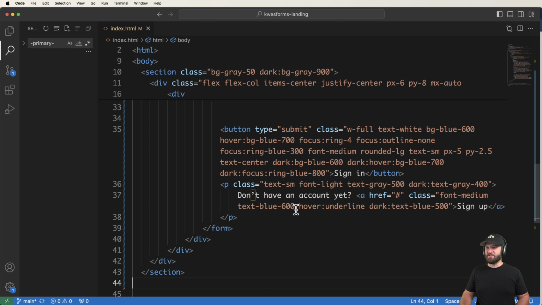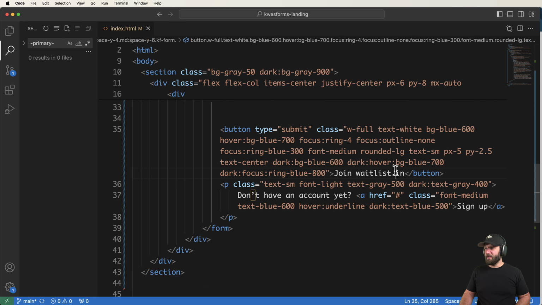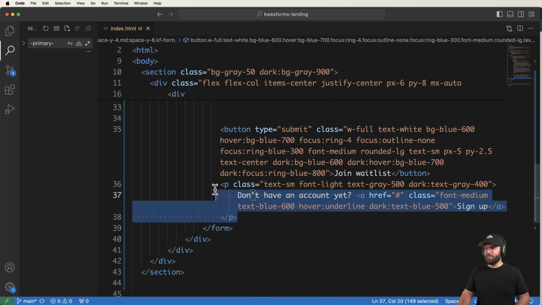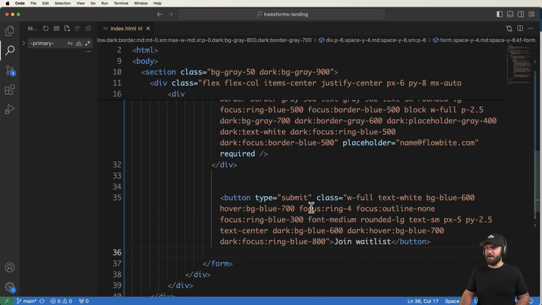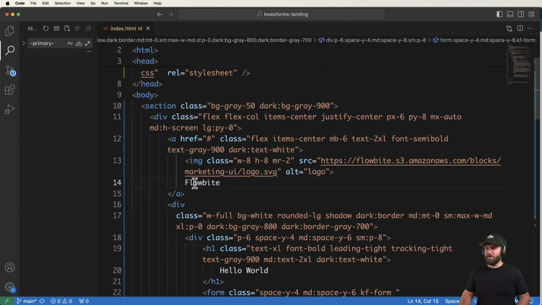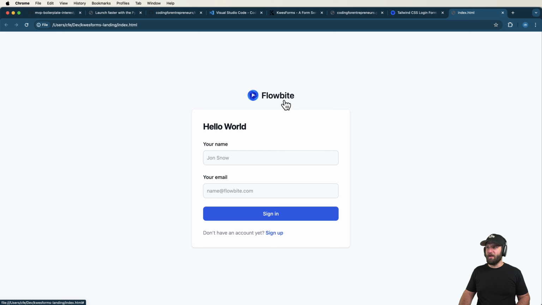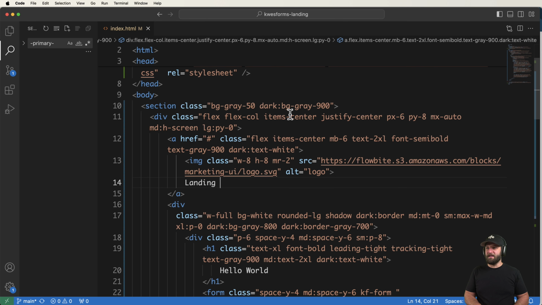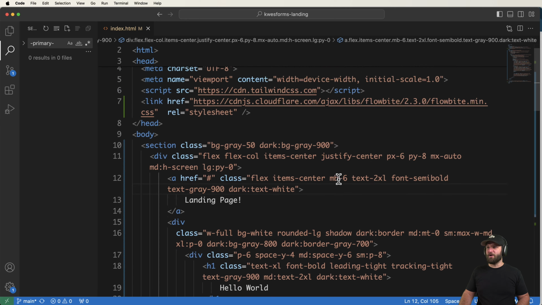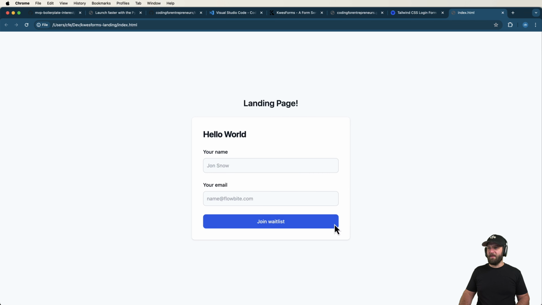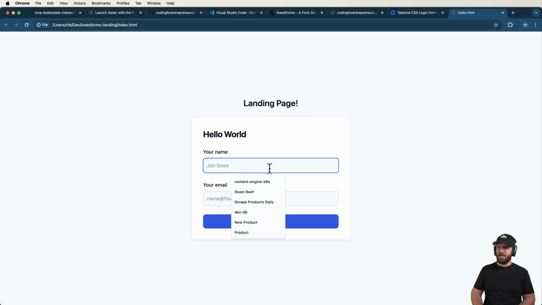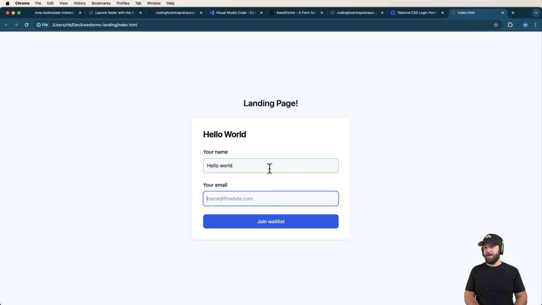I'll go ahead and change this from sign in to join waitlist or whatever. And then I'll go ahead and get rid of this button or the extra stuff in there. Save that, and instead of this being called Flowbite, we're going to go ahead and call this our landing page. And of course, you can put your own logo in there. I'll just get rid of their logo, and we'll refresh in there. And there we go. So now I've got this join waitlist, and I'll just go ahead and say hello world and ABC at my new form.com.